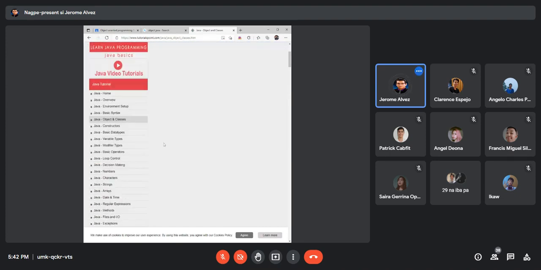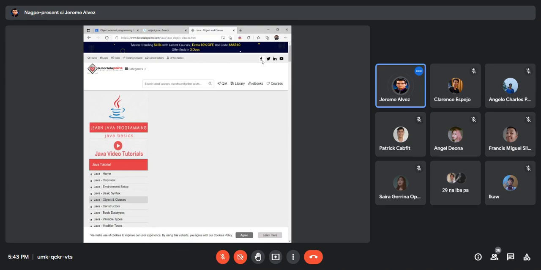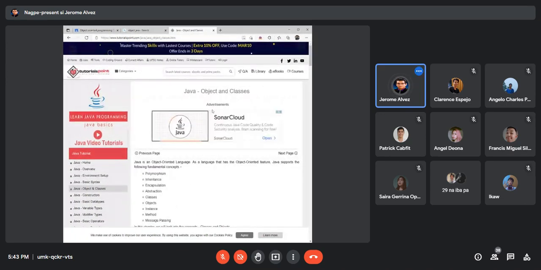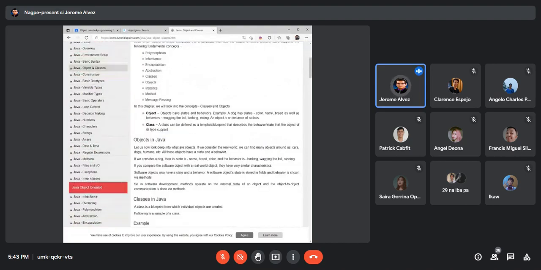Okay. Here's the example for object. Let me just check. Ba't hindi naglo-load? Ayun. So ayan, 'di ba? So, nasa introduction pa naman tayo. So, we're going deeper about objects.